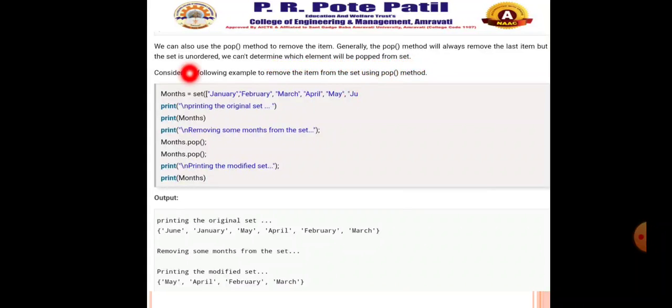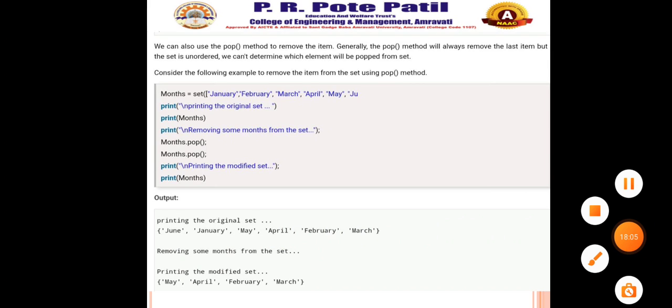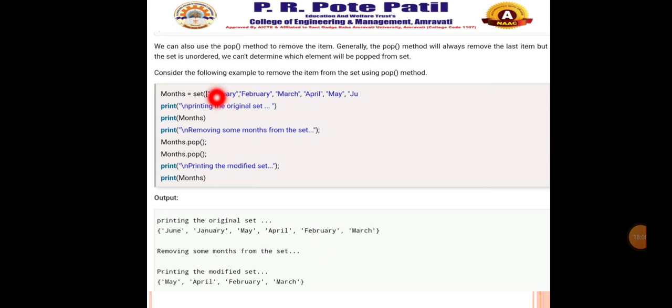So here consider the example again. Set January, February, March, April, May, June. Printing the original set. Print months. Okay, so here June, January, May, April, February and March. See here I am giving the sequence, but it is an unordered set. यहाँ पे कोई भी ordering नहीं होता है. So that's why the elements in the set will be printed in a different order. So that's why you cannot judge which element is to be removed from the set. Then removing some months from the set.